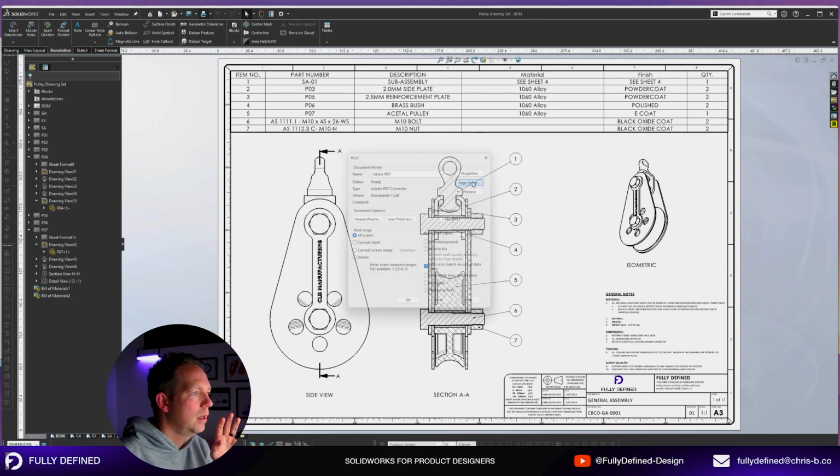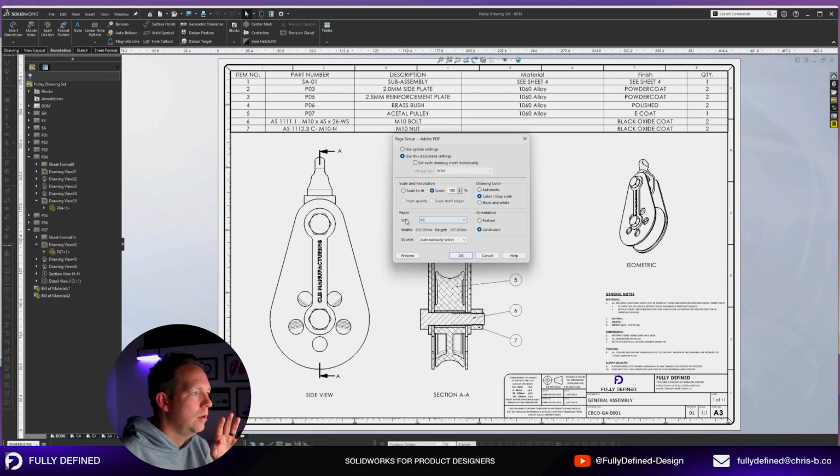So click on page setup. You want to check that your paper size is A3 to match the drawing size. We're doing A3 here. You want to make sure you're in landscape, and you want to make sure the drawing color is set to color and grayscale.